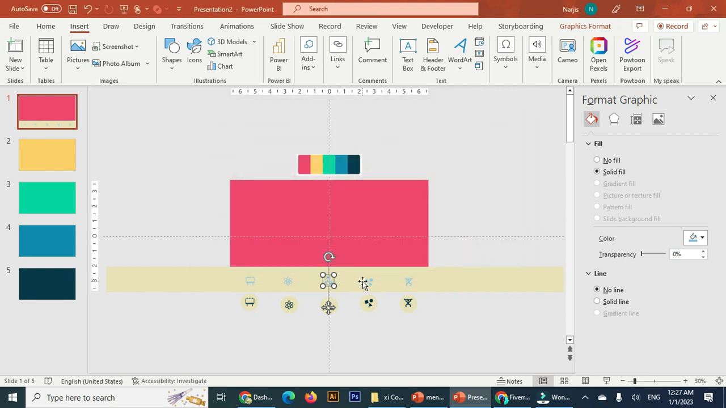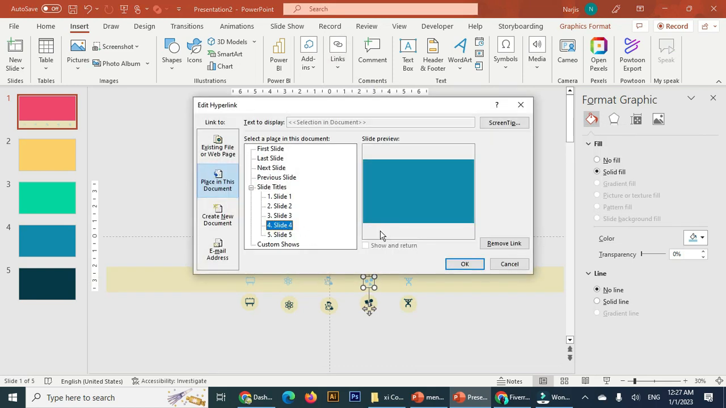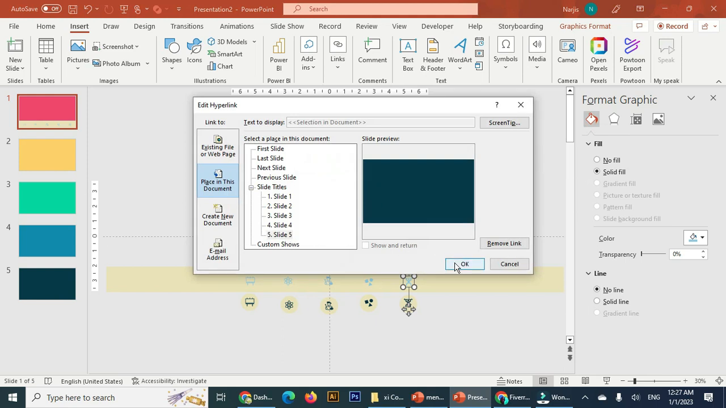So this is the third icon, and this is the fourth icon. I'm going to click links and insert with the fourth slide, and this is the fifth icon. I will link it with the fifth slide.